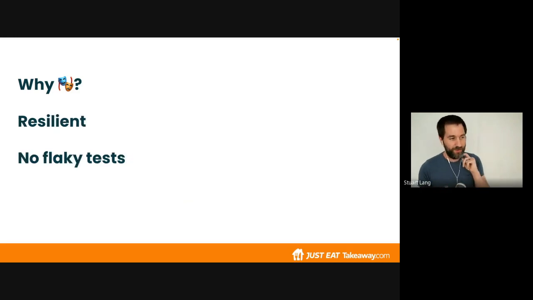Another really good strength it has is resilience, and you get fewer flaky tests. I say here no flaky tests. That's probably a lie, because when you're doing end-to-end testing, you do have a general level of flakiness, but you tend to get less with web browser interactions. And Playwright has some smarts in it to make that less likely to occur.